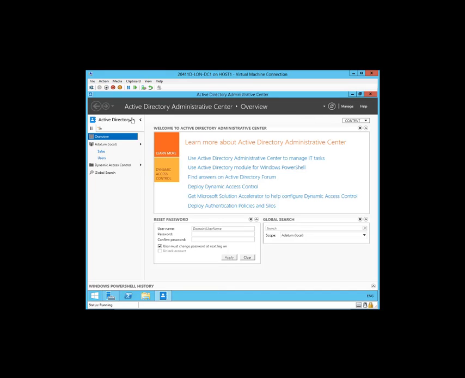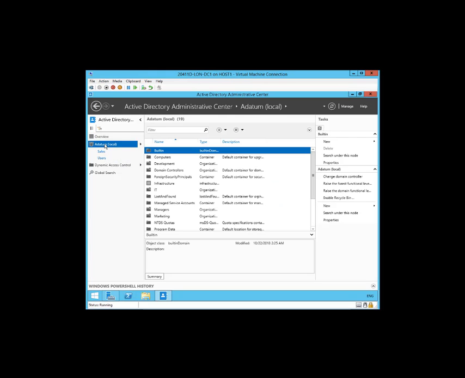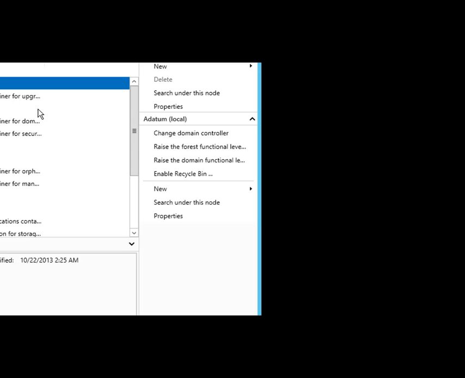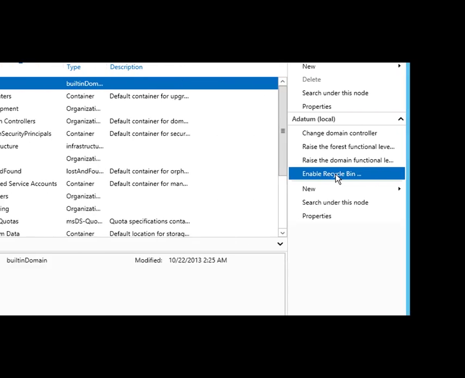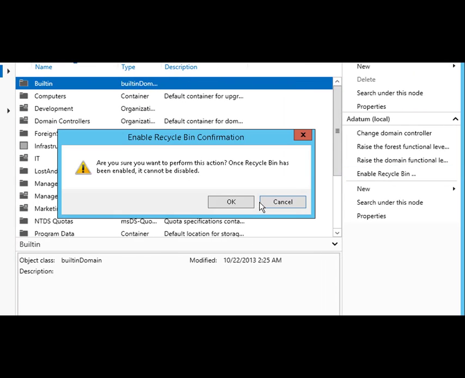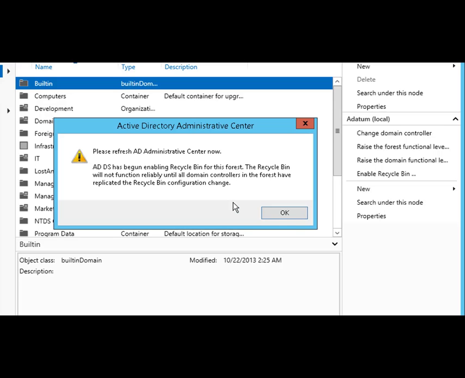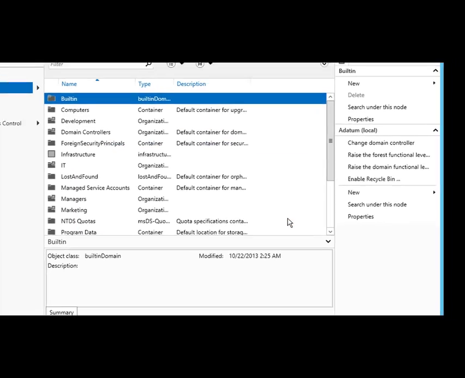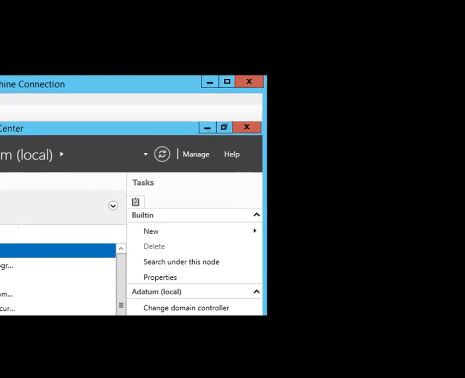Select our domain, ADATUM, and in the Tasks pane on the right, you'll see the Enable Recycle Bin option. Select that, and it's going to come up and tell you, hey, are you sure? Once it's a done deal, you can't turn it back off. And then it says, well, now that it's doing its thing, you're going to have to refresh AD Administrative Center. So we'll go up and refresh.